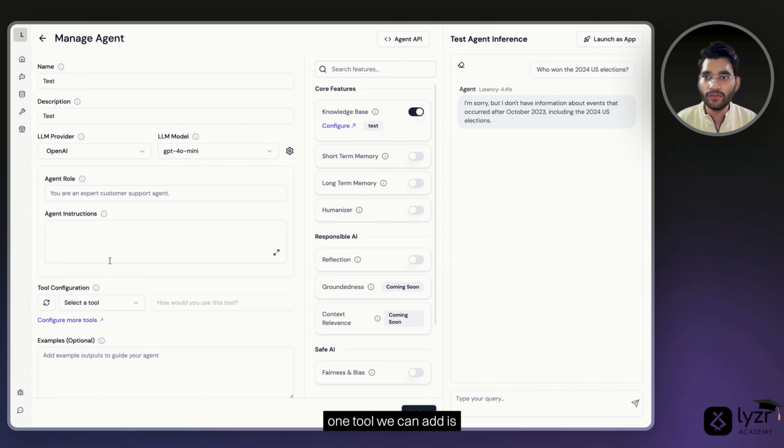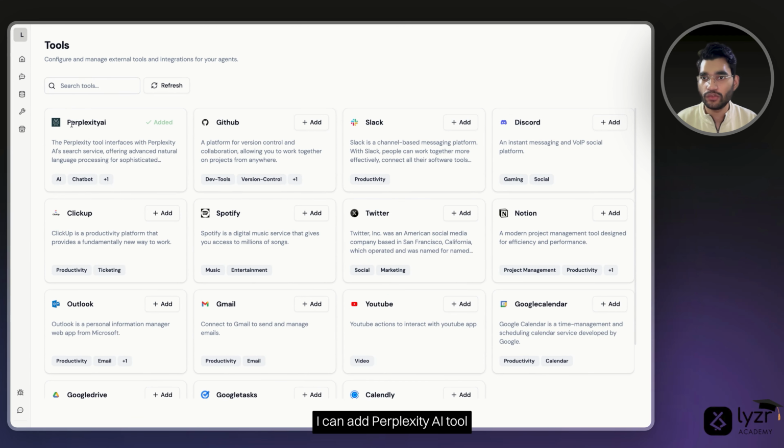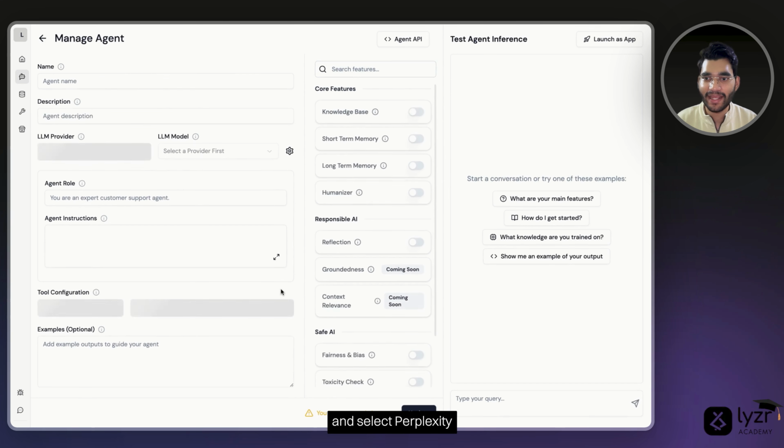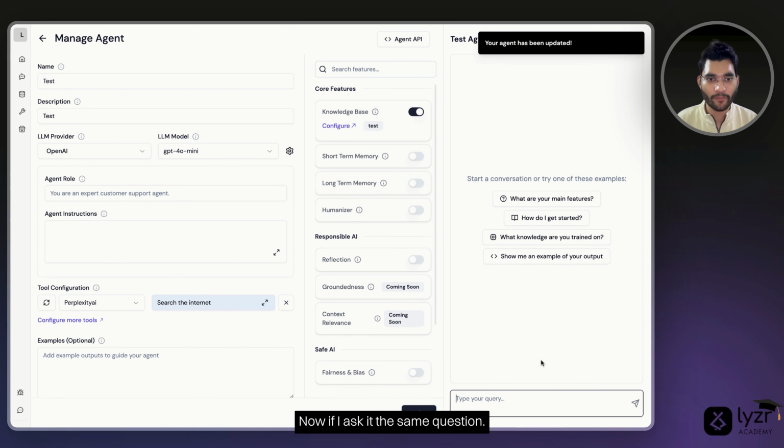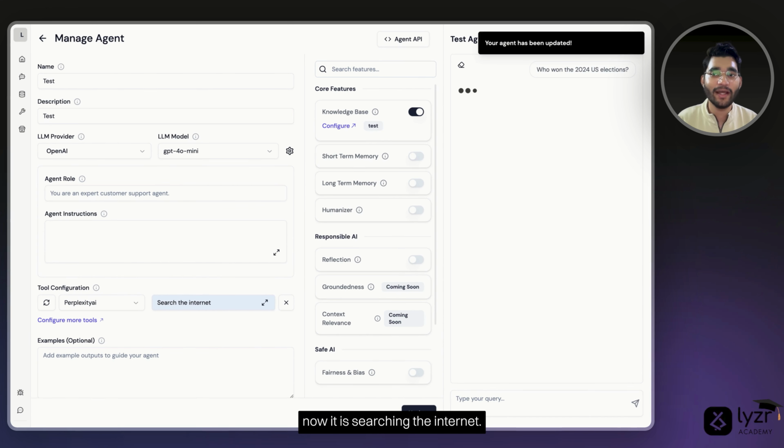For example, one tool we can add, in this tool section, I can add the Perplexity AI tool, which allows me to connect to the internet and search about the latest internet trends. Now, if I go back to this agent and select Perplexity and say, search the internet, and click update. Now, if I ask it the same question, it takes a bit longer because now it is searching the internet. But as you can see, it gave the correct answer with proper results and metrics, which means that it is not hallucinating, it is actually searching the internet and giving the latest information.